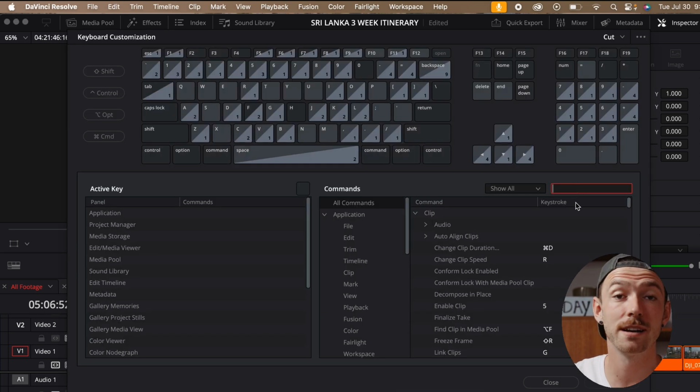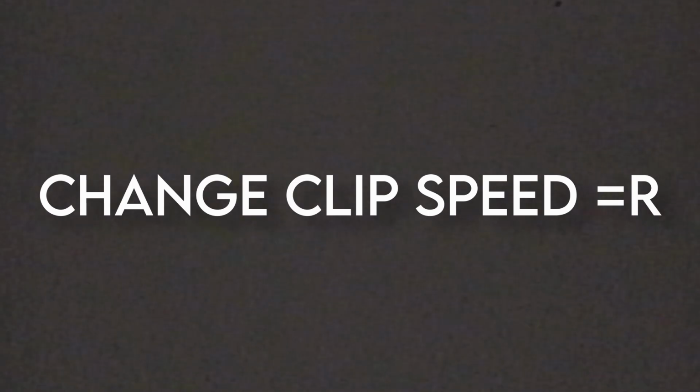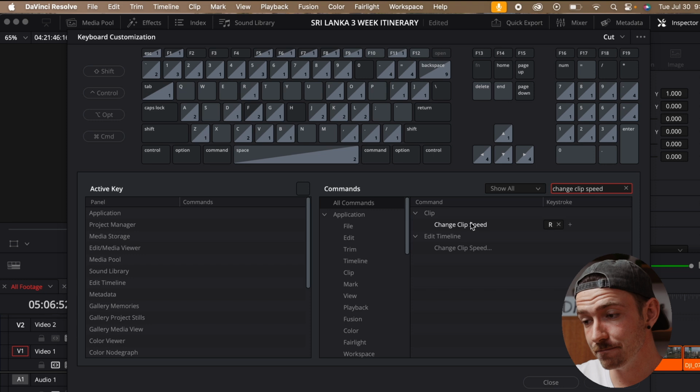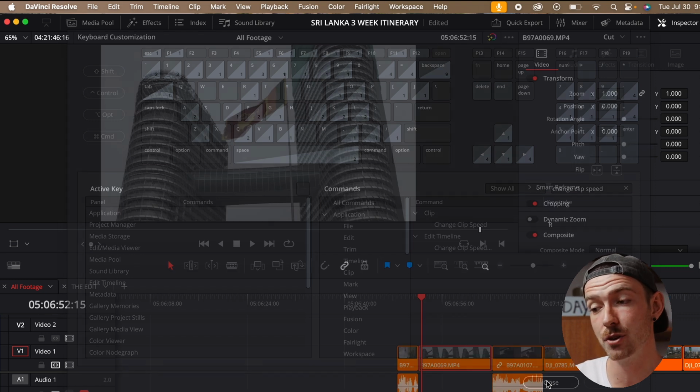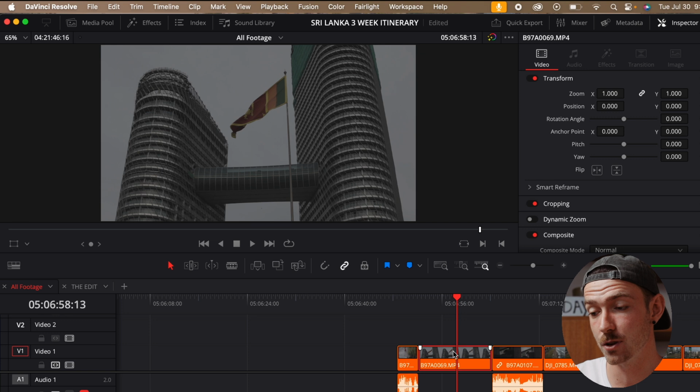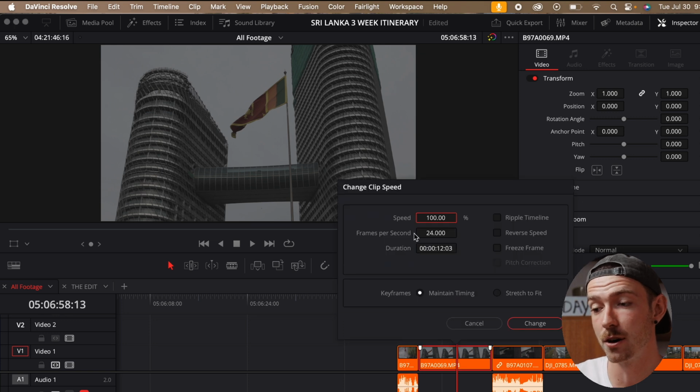Our next keyboard shortcut now is gonna be called Change Clip Speed. I have mine assigned for R, choose whatever you like. This one I use a lot. So yeah, you have your clip selected, you hit R, this little screen pops up: speed, frames per second, duration. The only thing I really touch here is the speed. So if I've shot something in 60 frames per second and I want to slow it down, you're going to be slowing it down to 40%.